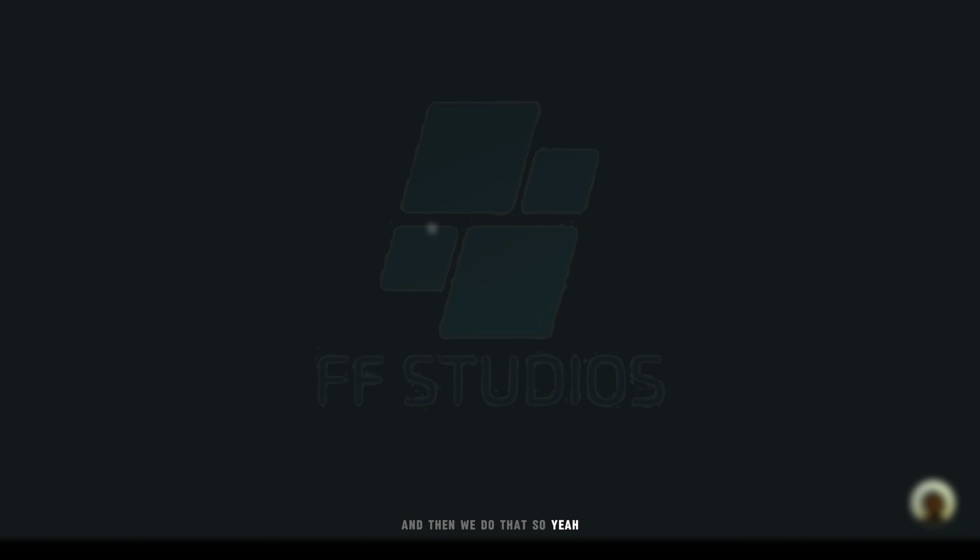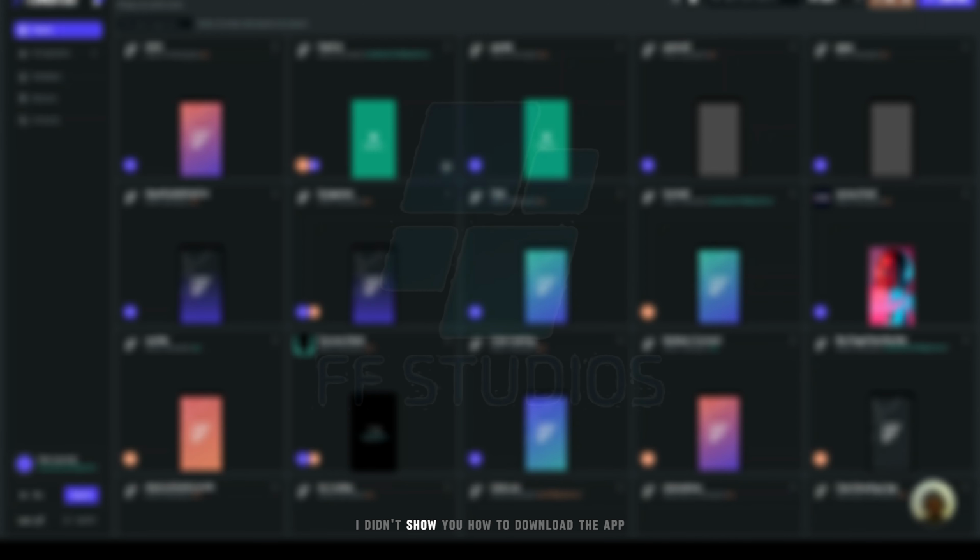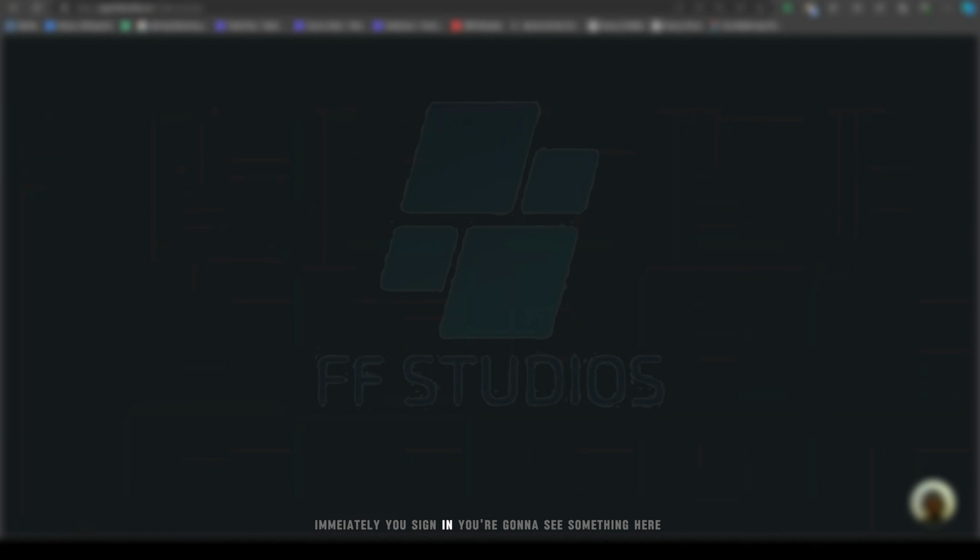So yeah, this is the FlutterFlow app, the one I downloaded. Oh, I didn't show you how to download the app. Let me show you that. From my Edge browser, immediately after you sign in, you're going to see something here. It's going to say download, but for me it shows differently because I already have the app.